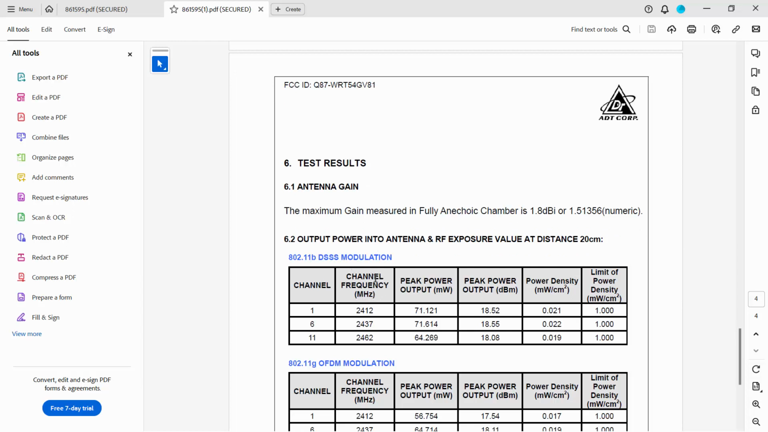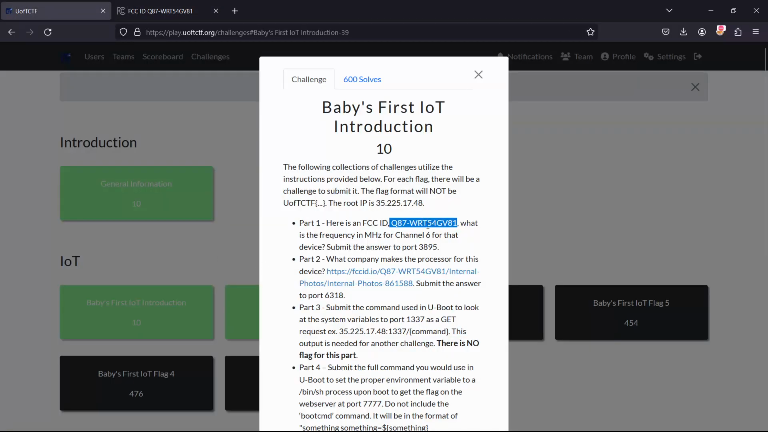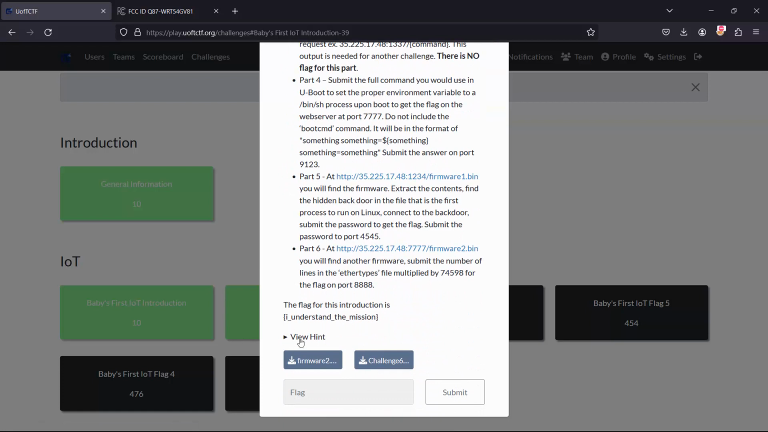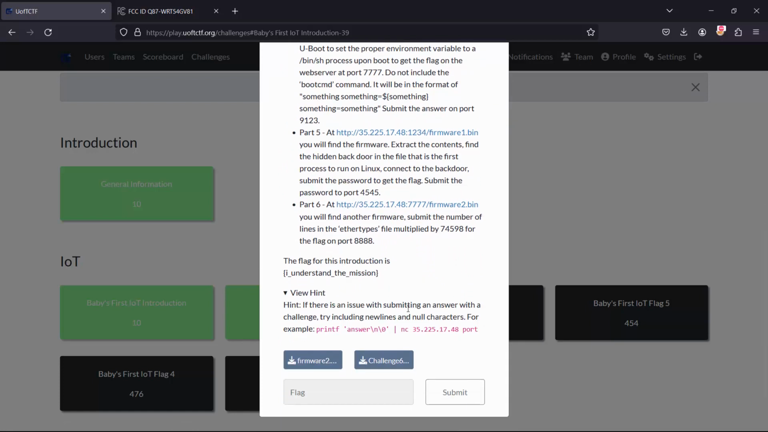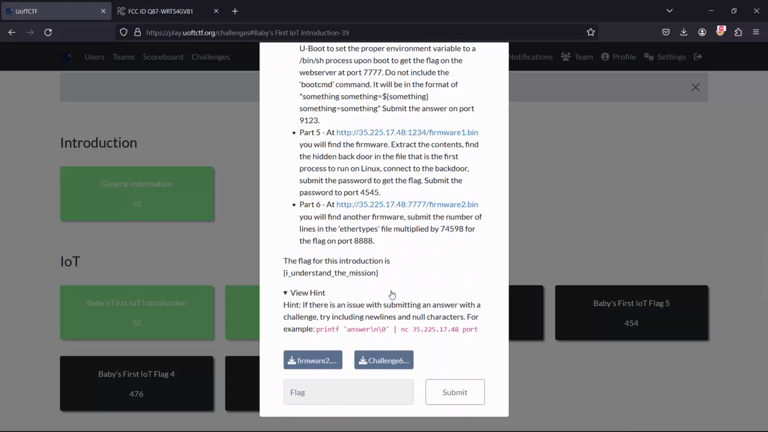Now at the time that I'm recording this video, they have already turned off the port connections. But if I were to connect to this IP at this port and enter 2437, it will still not give me the flag. So I was stuck on this for a while, but then I checked the hint and it said if there is an issue with submitting an answer with a challenge, try including new lines and null characters. For example, this. So I copied that command and I replaced answer with 2437 and the port with 3895, and it gave us the flag.